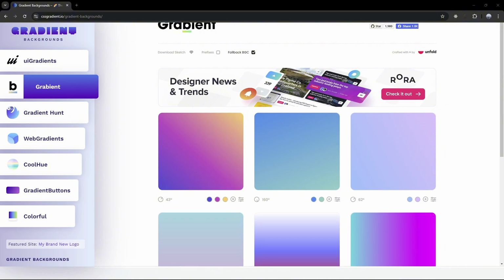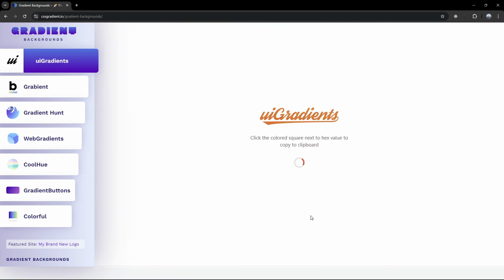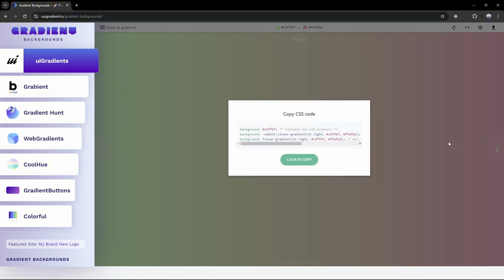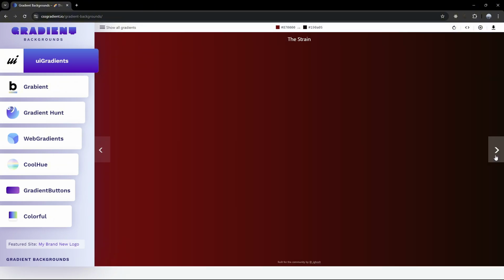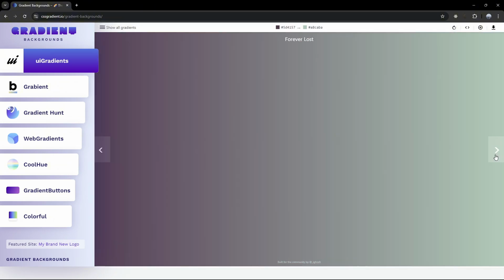CSSgradient.io is going to be the next website. Here you're going to be able to choose your gradient, and we have a few different sections here. So UI gradients is going to be a section where we can, of course, get the CSS, or take a look at different other gradients. So this is more like for fun.